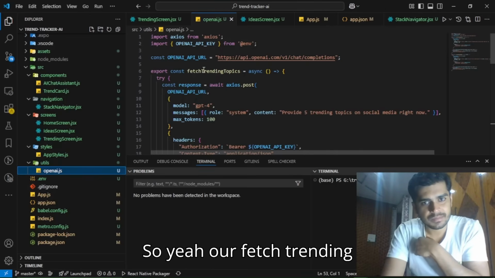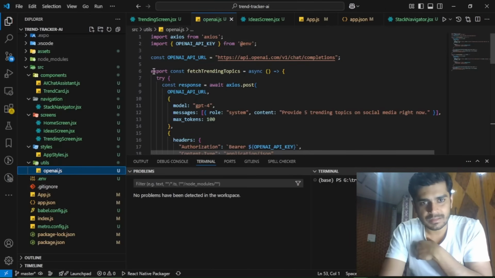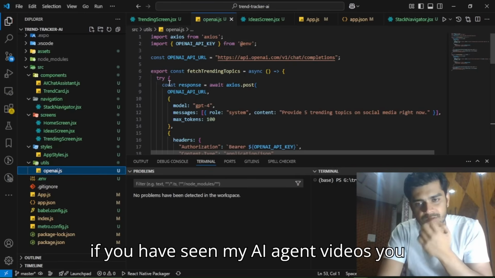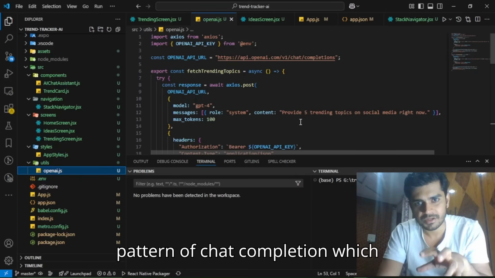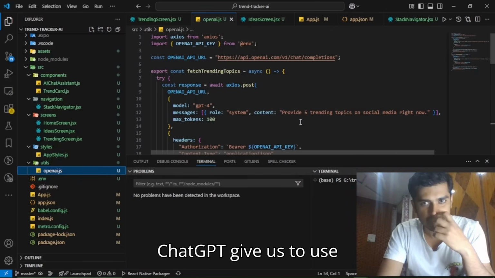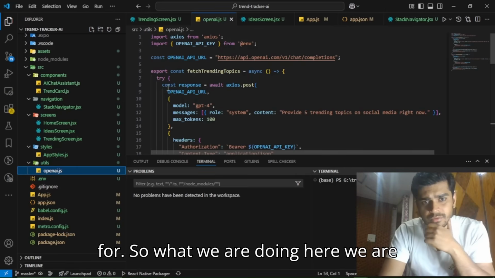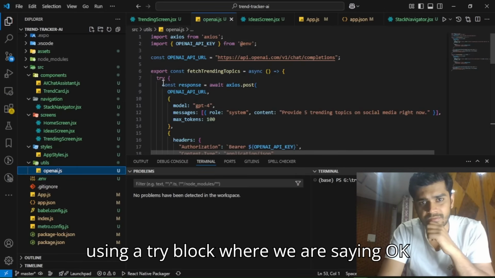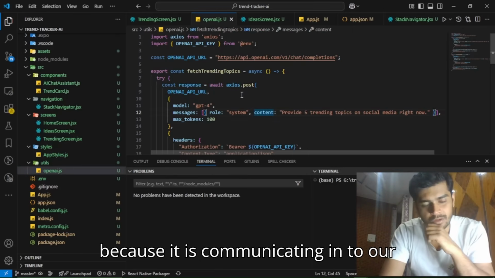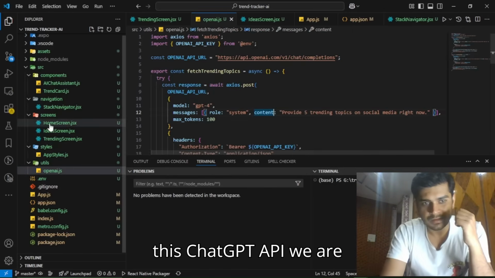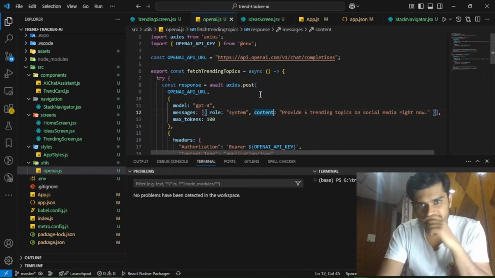So yeah, our fetch trending topic function. If you have seen my AI agent videos, you can fairly recognize this is the same pattern of chat completion which ChatGPT gives us to use. So what we are doing here, we are using a try block, because it is communicating with this ChatGPT API, we are using Axios.